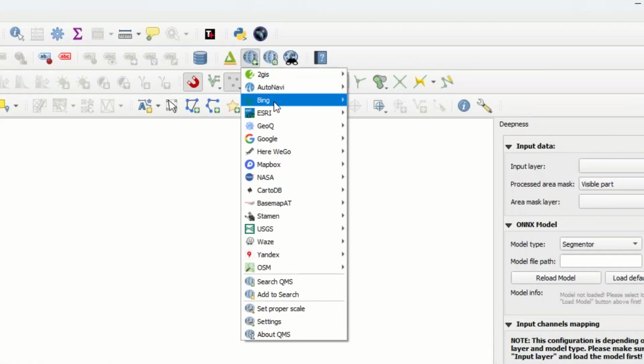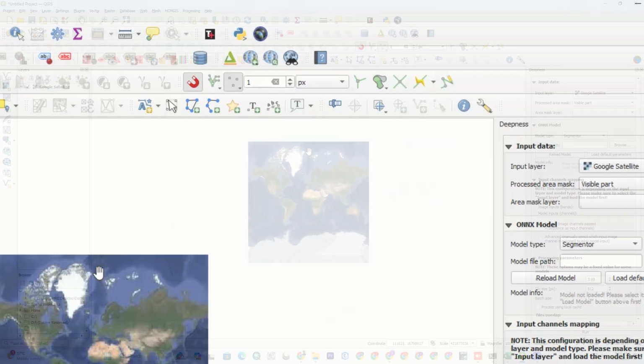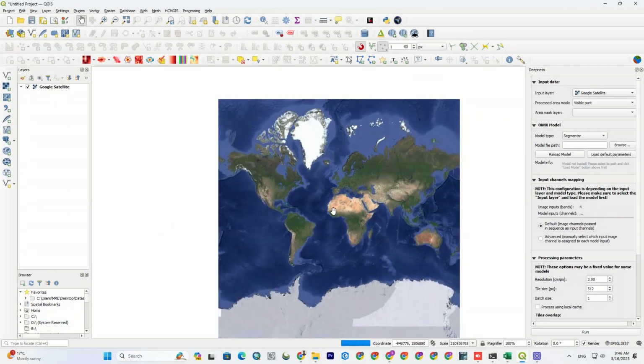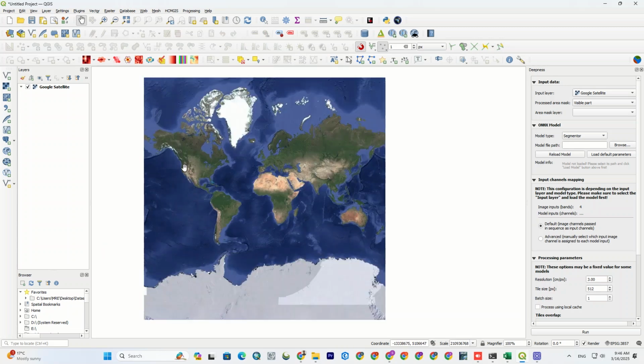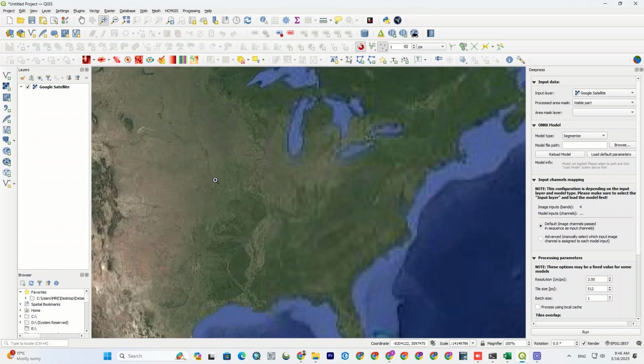Alright, now I load a satellite image from the Google Earth. I've explained how to use this plugin in another tutorial. Check the link in the description. Now I zoom into a spot in the US.